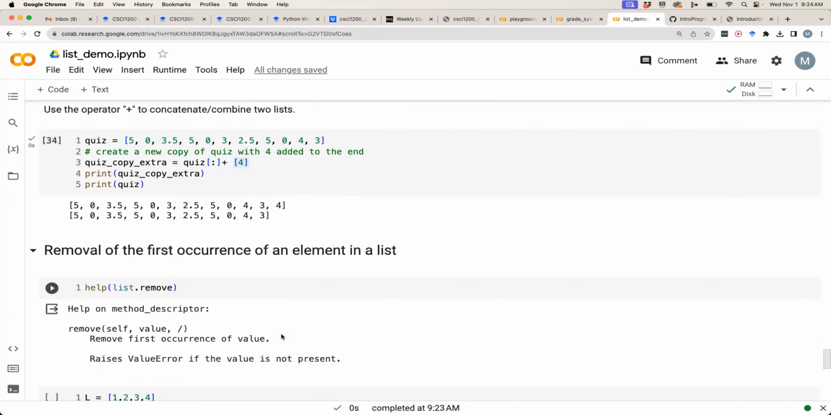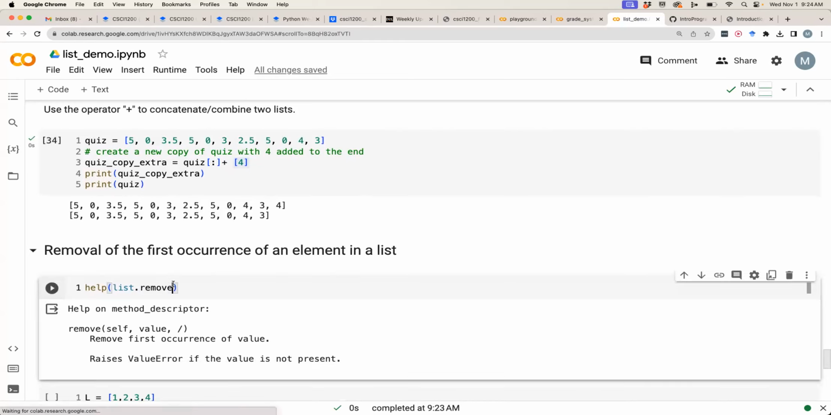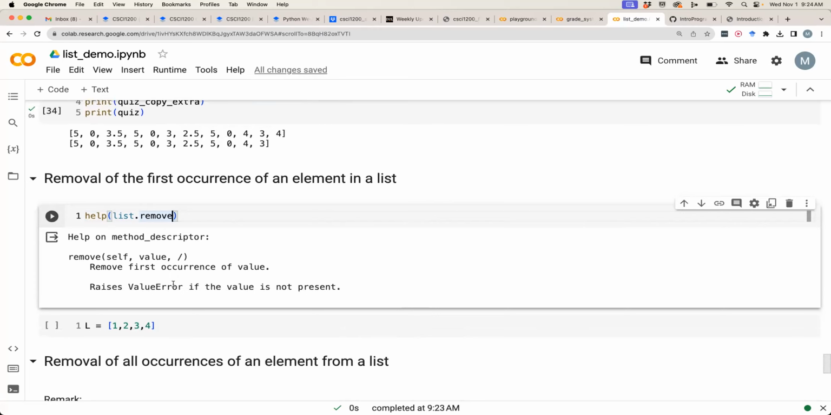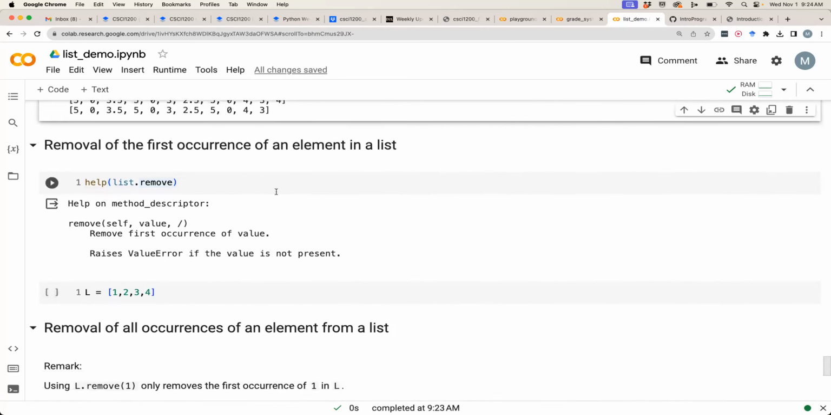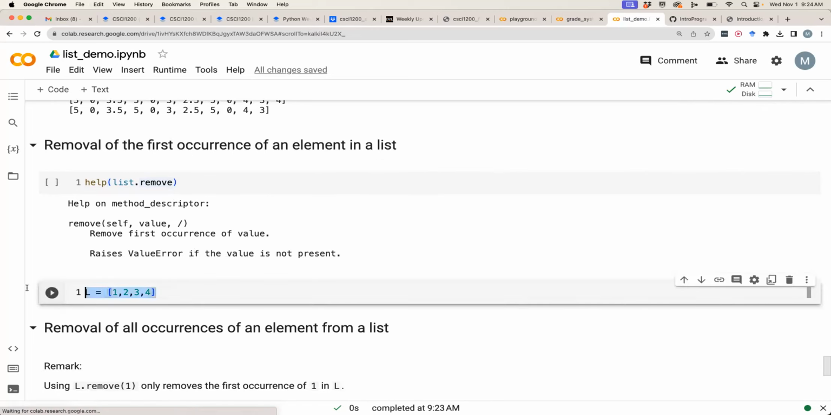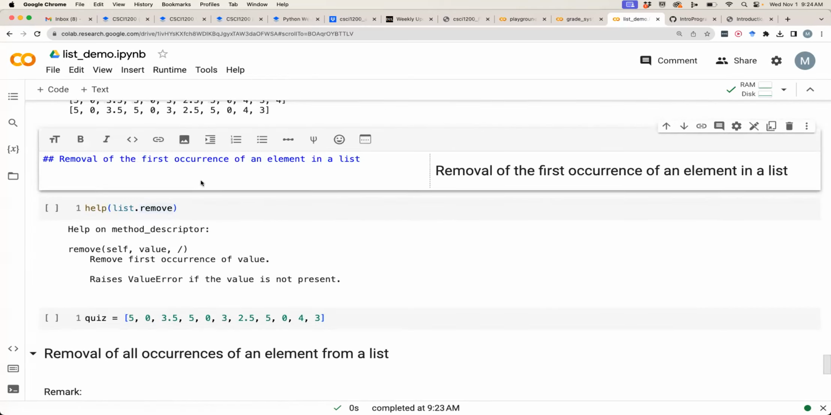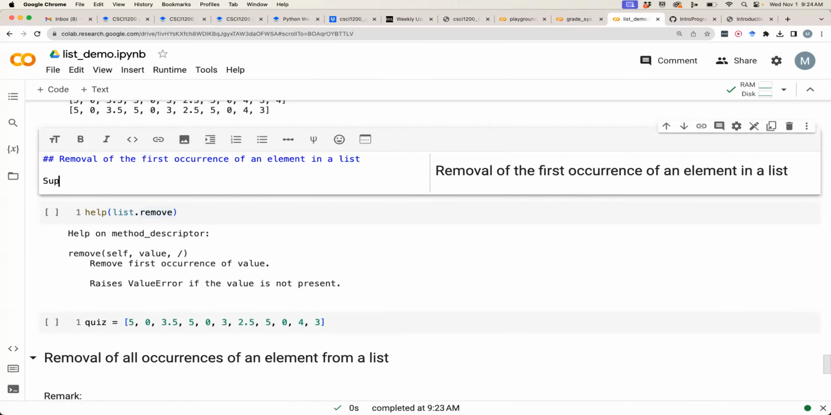Now, let's look at another method called remove. Say we want to remove some elements from the list. Then we start looking, is there a built-in method for this? If we want to remove, for example, 1 from this, not 1, suppose I want to remove 0 from quiz.